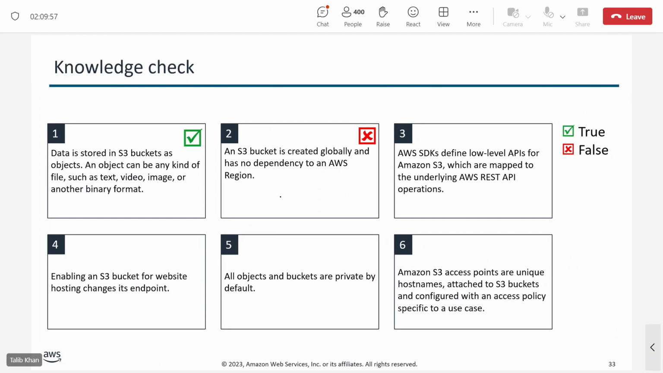What about the third one? True. Okay, correct. Third one is true. Fourth one, false, true. Fourth one is false.